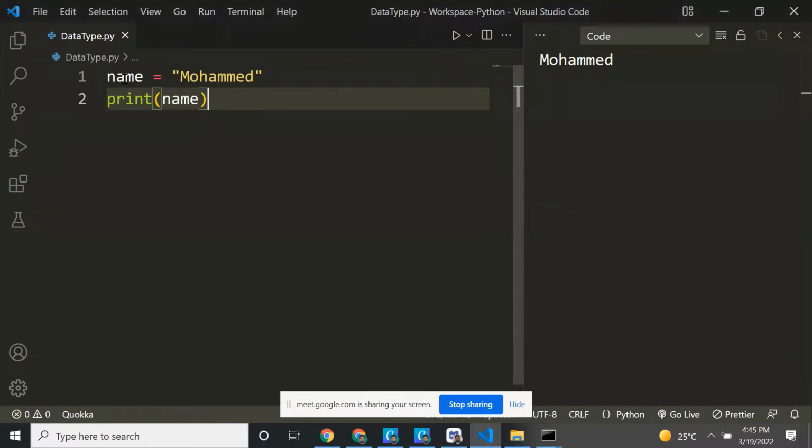So now name is the variable. That variable will store the data Muhammad. Just as we keep a donut on a plastic plate, the data Muhammad is kept in the name container. The content is Muhammad, the container is the name. You understood?